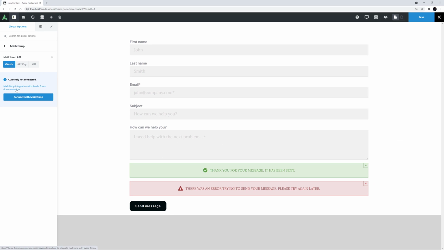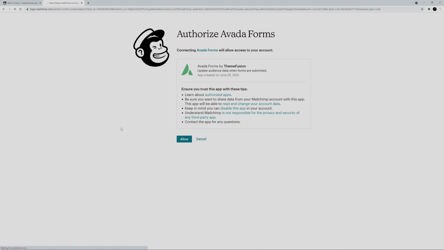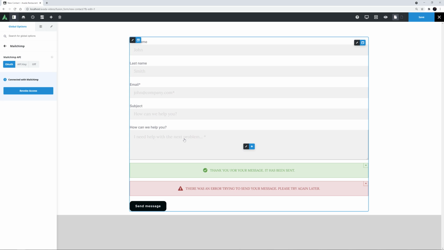I will just click on the Connect with Mailchimp button, and a page opens in another tab in the browser. You just need to log into your Mailchimp account here, so I'll do that. And I get to this screen, where I have to allow Avada Forms to access the account. So now I will click Allow. And the account is then connected, and I'm redirected back to the Mailchimp tab in the Global Options, which now shows me I'm connected. Okay, so now we're connected to Mailchimp.